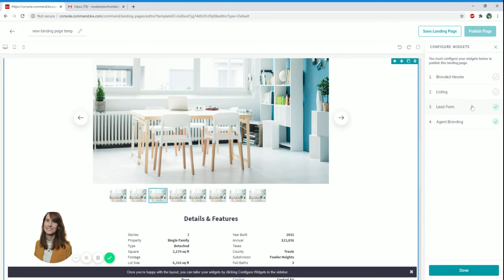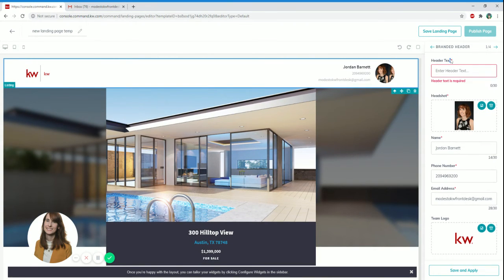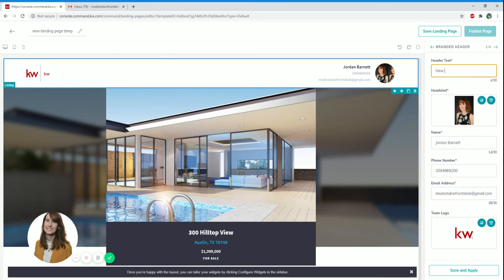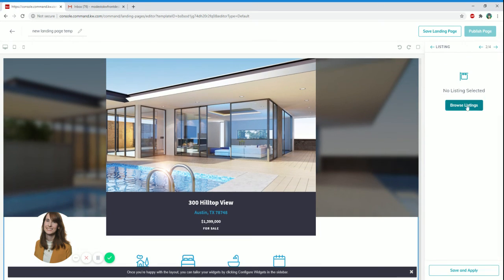So for example, you see the ones that are already pre-approved, looks good. I'm going to go into my brand header, do that one first. Anything that has this little red icon next to it means you have to do it. It's mandatory to move forward with it. So, it looks good. Save and apply. And then when I go back, you'll see now that it's okay and it's ready to go.